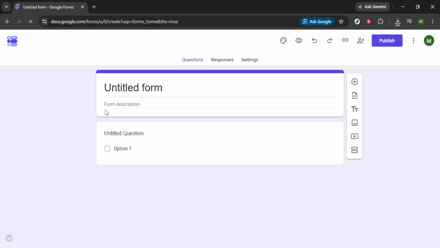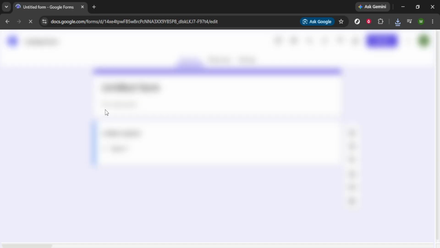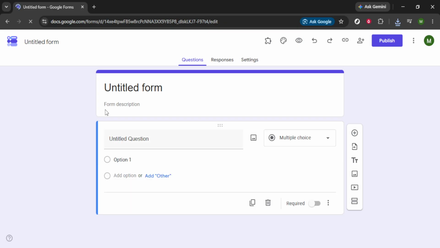Once you land on the Google Drive homepage, take a look over on the left side of the screen. You'll see a big button labeled New. Go ahead and click on that. When you do, a drop-down menu will pop up showing various options like Google Docs, Google Sheets, and more. For what we're doing today, you'll want to select Google Forms.